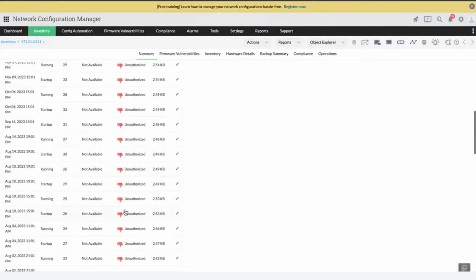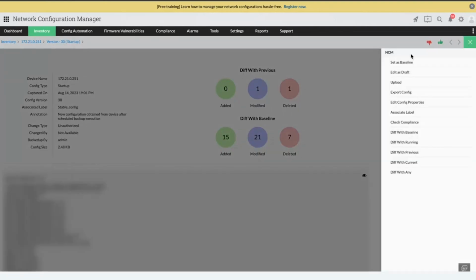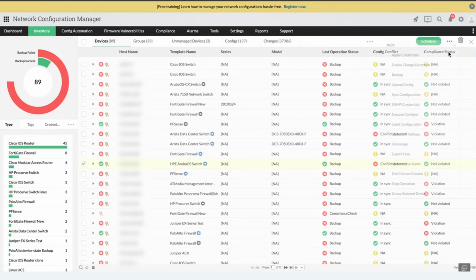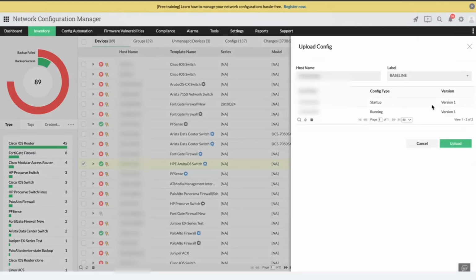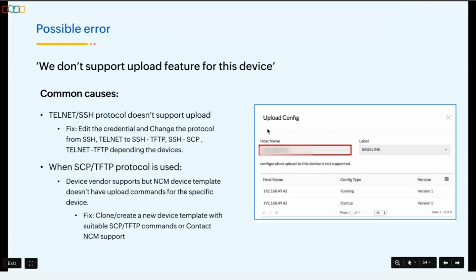If you require a particular version to be labeled as baseline, just click on that particular version, click on this icon over here and click on set as baseline. So this particular version will be changed as baseline. Next time when you upload a configuration, if suppose there is an error in this particular device, you can upload the configuration. While uploading, the version which you labeled as baseline will show for both startup and running, whichever you have marked, and you can just click on upload. This particular version will be uploaded immediately and the device will be stabilized. So this is baseline configuration as well as uploading configuration.